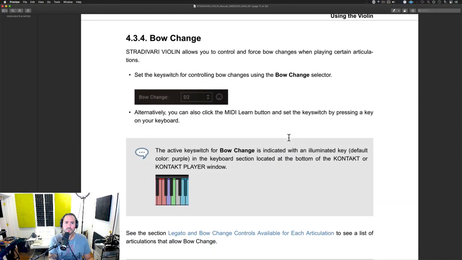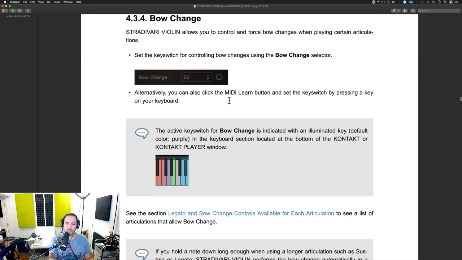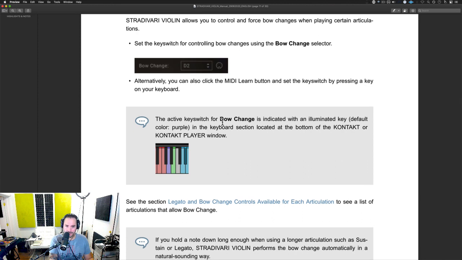Page 9, Stradivari Violin allows you to control and force bow changes when playing certain articulations. Set the key switch for controlling bow changes using the bow change selector. Okay, so this is cool. Downstrokes, upstrokes. Let's see, what else do we have? Alternatively, you can also click the MIDI Learn button and set the key switches by pressing a key on your keyboard. All right, so not only can we control articulations, but we can control bow changes as well.